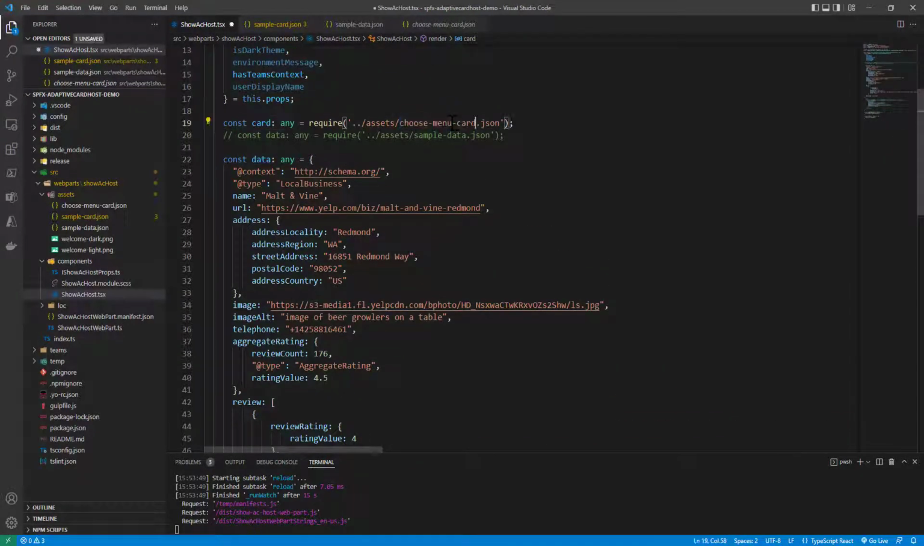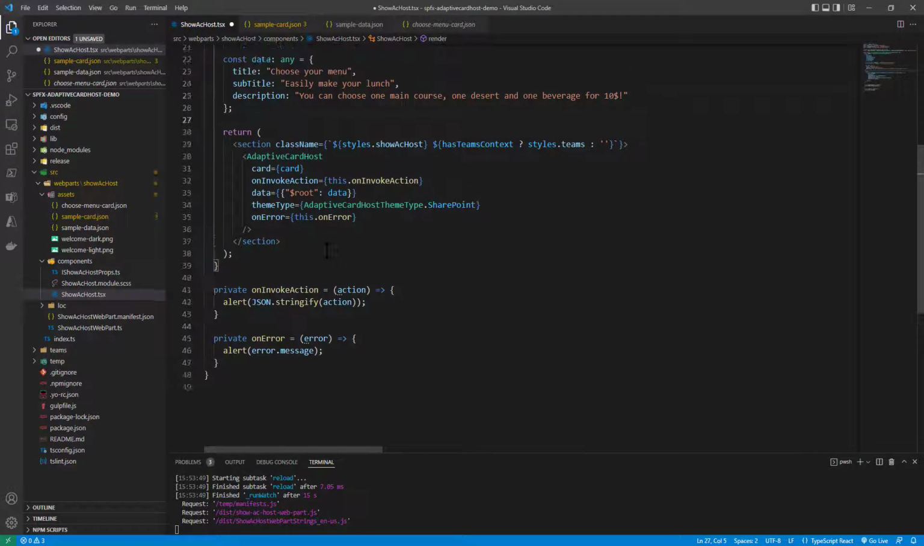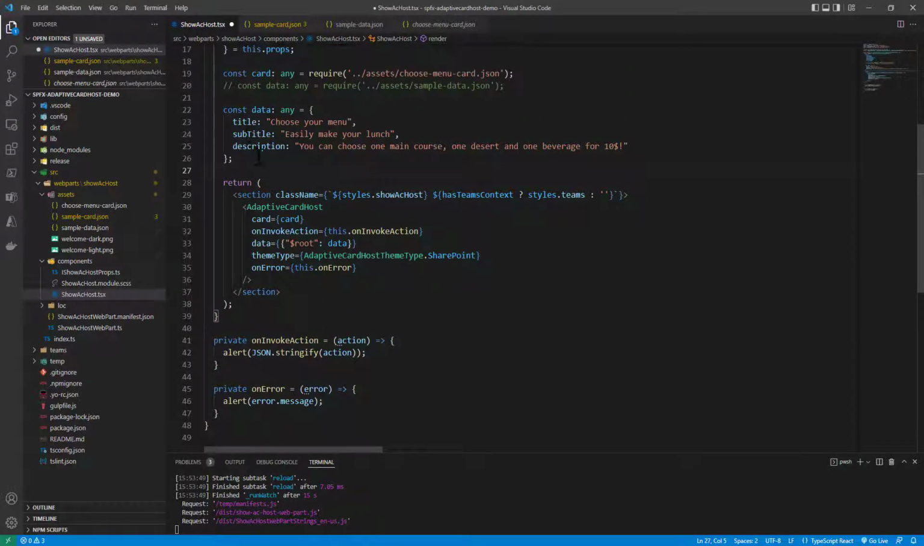so right here. And I'm also going to replace the data that I'm binding with a custom object which I will use in the data binding of my custom adaptive card, through which I will provide just the descriptive fields like the title, the subtitle, and the description. Now we can do even more.